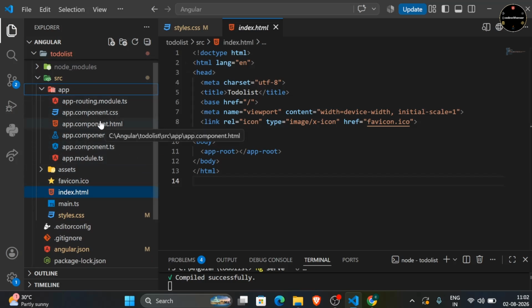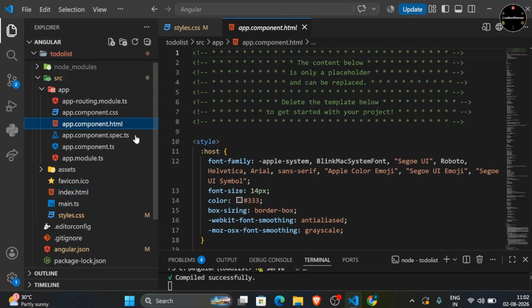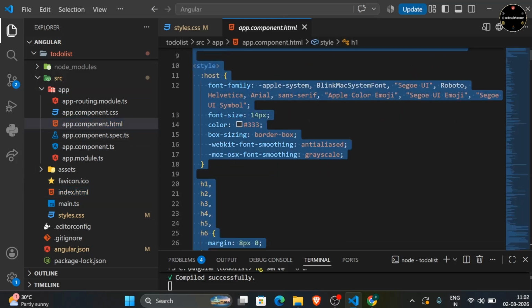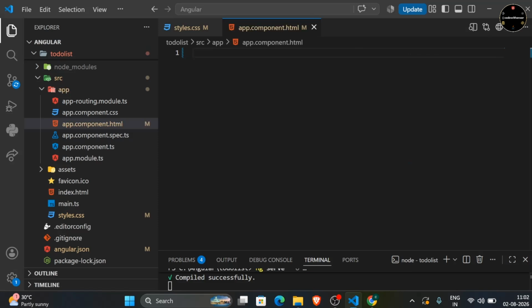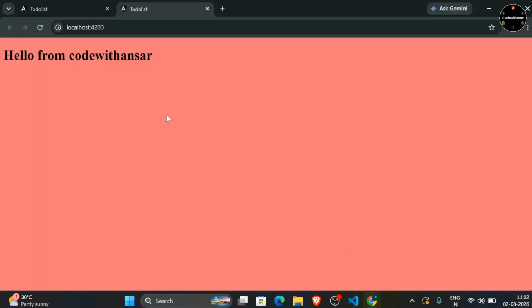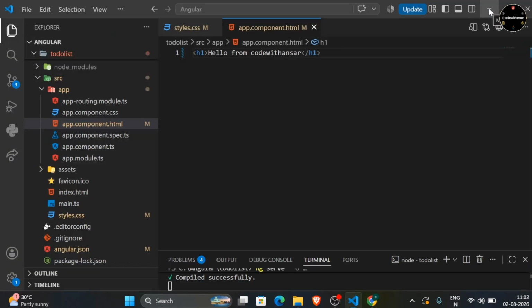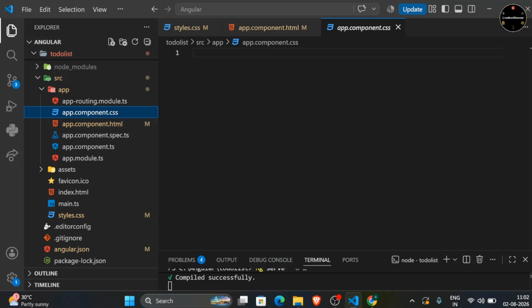App.component.html, the UI template, the HTML layout will be here. So if I clear this, you can see nothing will be rendered here. We reload, nothing is here. Okay, let me give an h1 tag, hello from Code with Ansar. Let me render this. You can see here. Yeah. So this is where the UI template HTML layout is written.